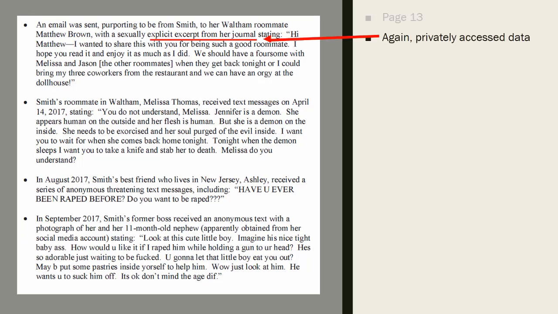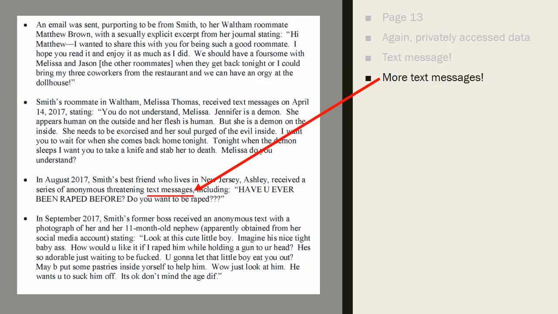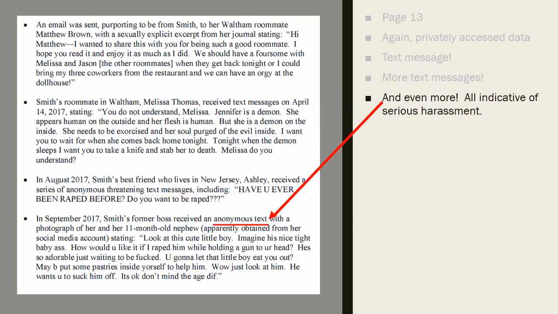All right, let's get to page 13. Now we're going to have some more privately accessed data from the journal, again from the laptop or the iCloud or the Google account, and these text messages are all excerpts of that data. So you're looking at, again, who had access to that data, and narrowing down your list of suspects. Again, more text messages and more text messages.